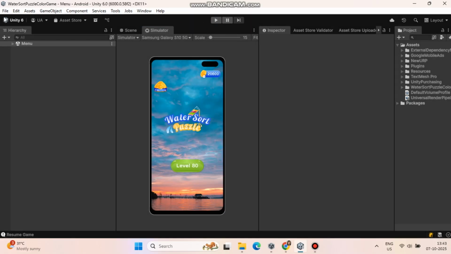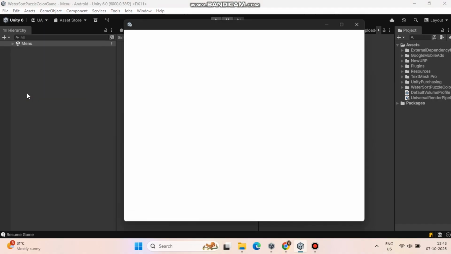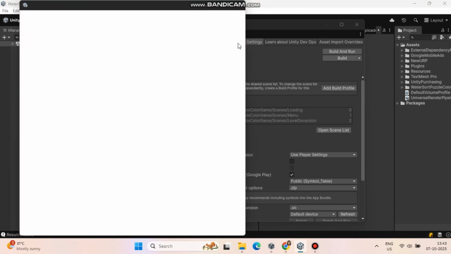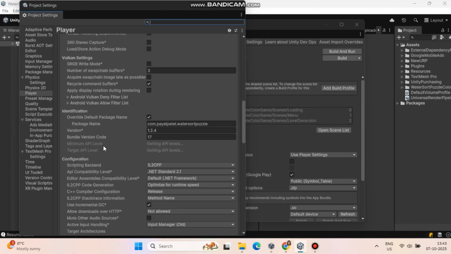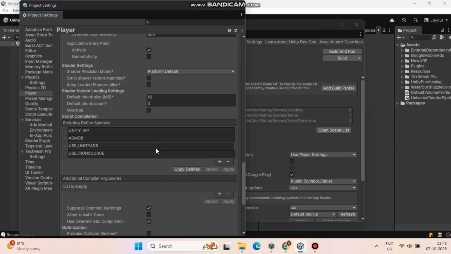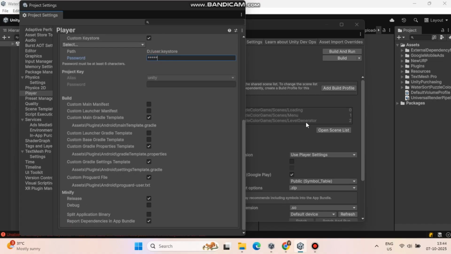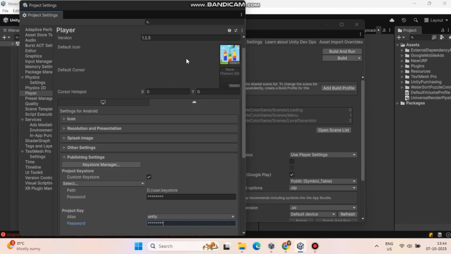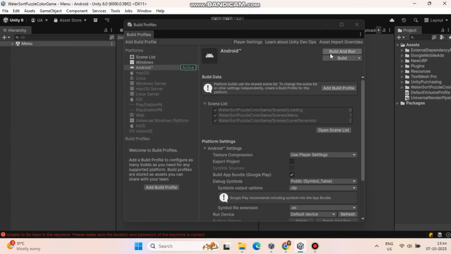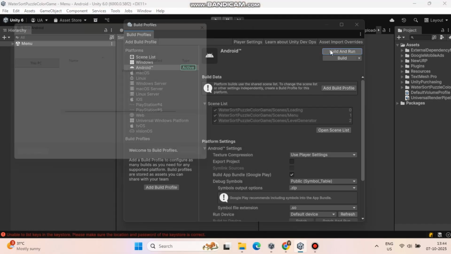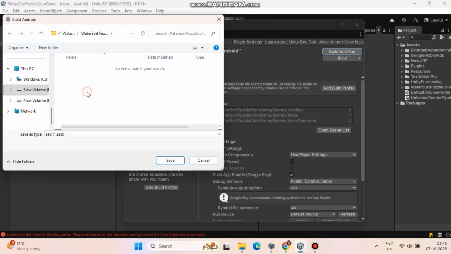Go to File, Build Profile, Player Settings, update your version code and bundle version. Add keystore and password and make sure your target API level is at least 36. Now make a new build and upload it to Google Play Console.